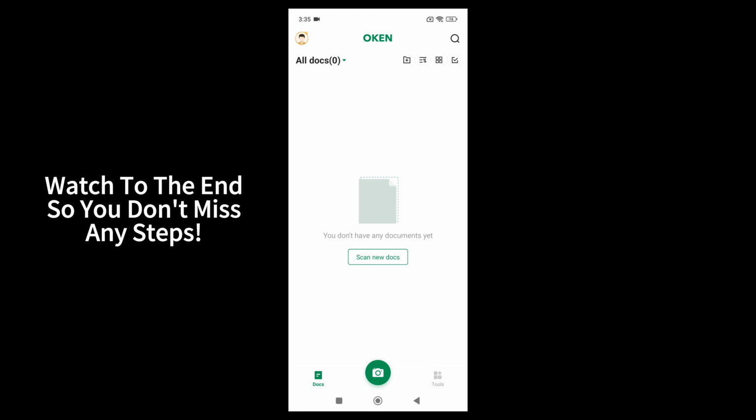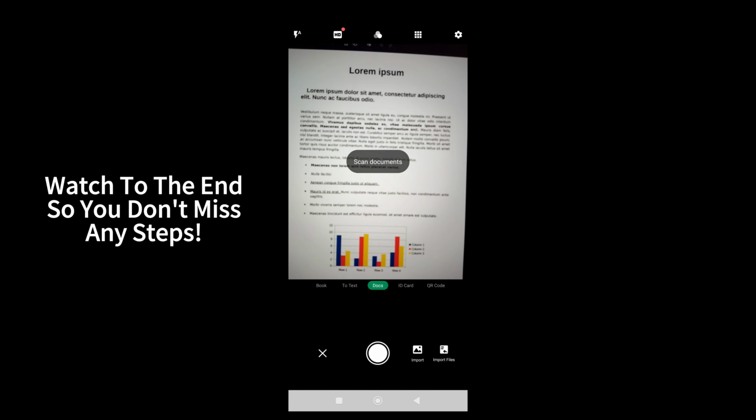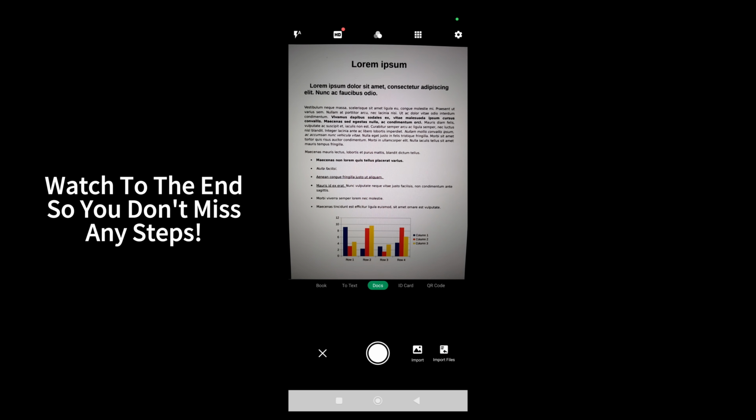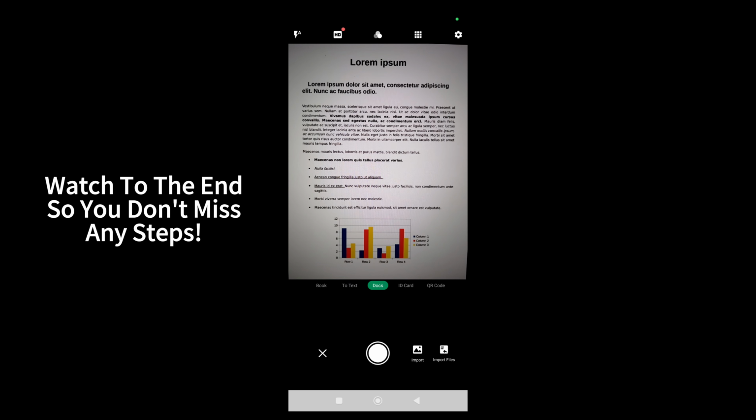On the home screen, look to the bottom right and tap the camera icon. Position your paper so it's centered in the viewfinder. Good lighting makes a big difference here. Natural light or a well-lit room helps keep text sharp. Hold your phone steady. Keep the page flat and press the shutter button to take the photo.